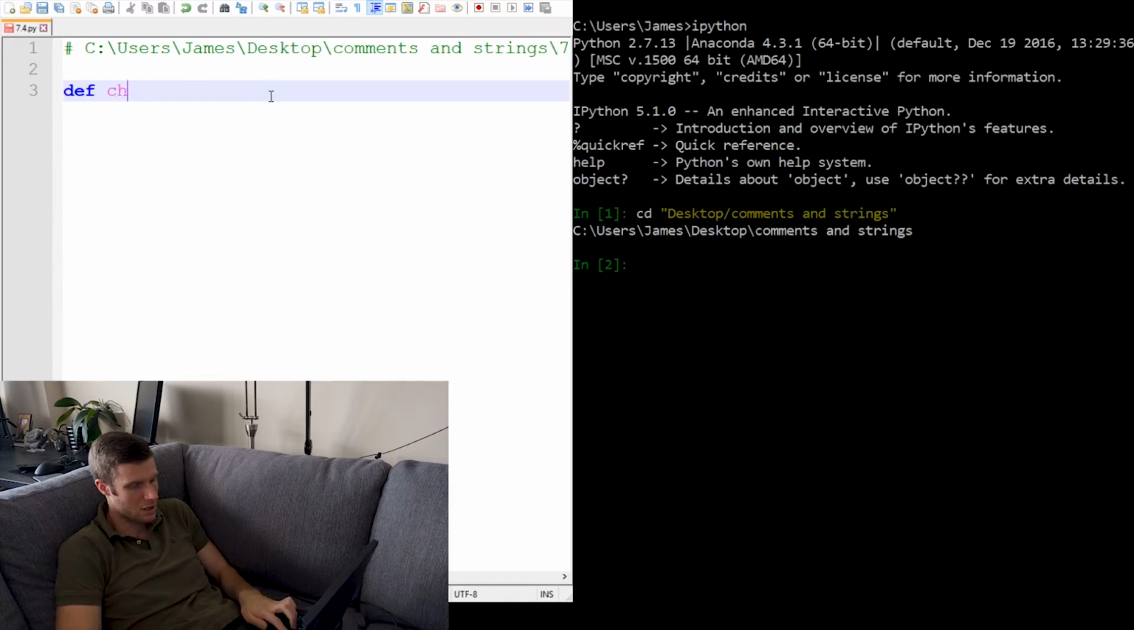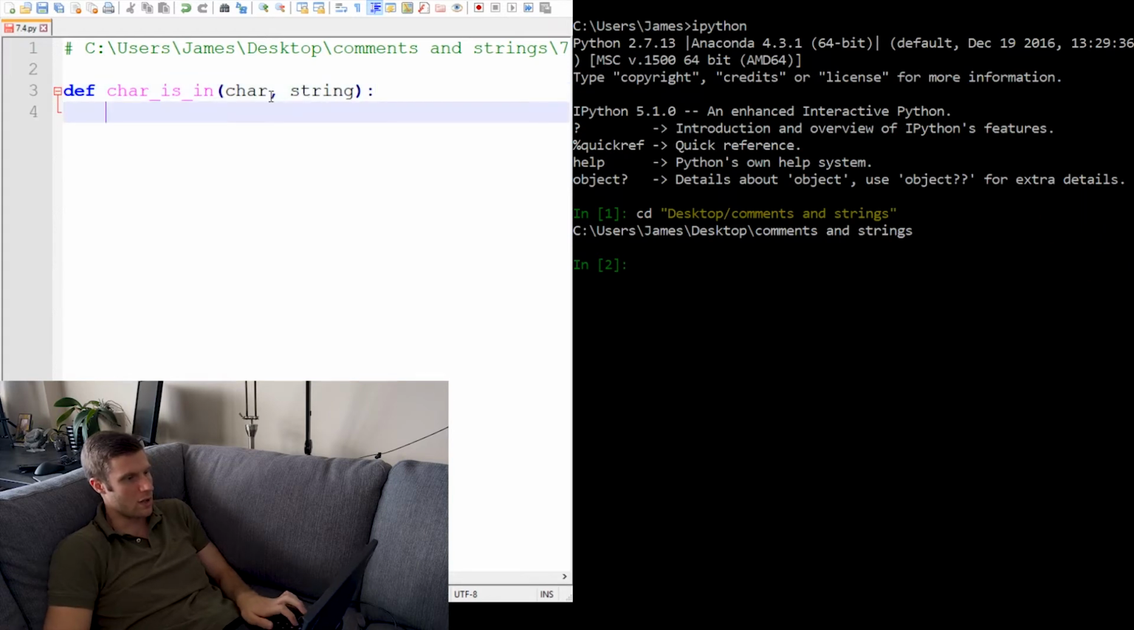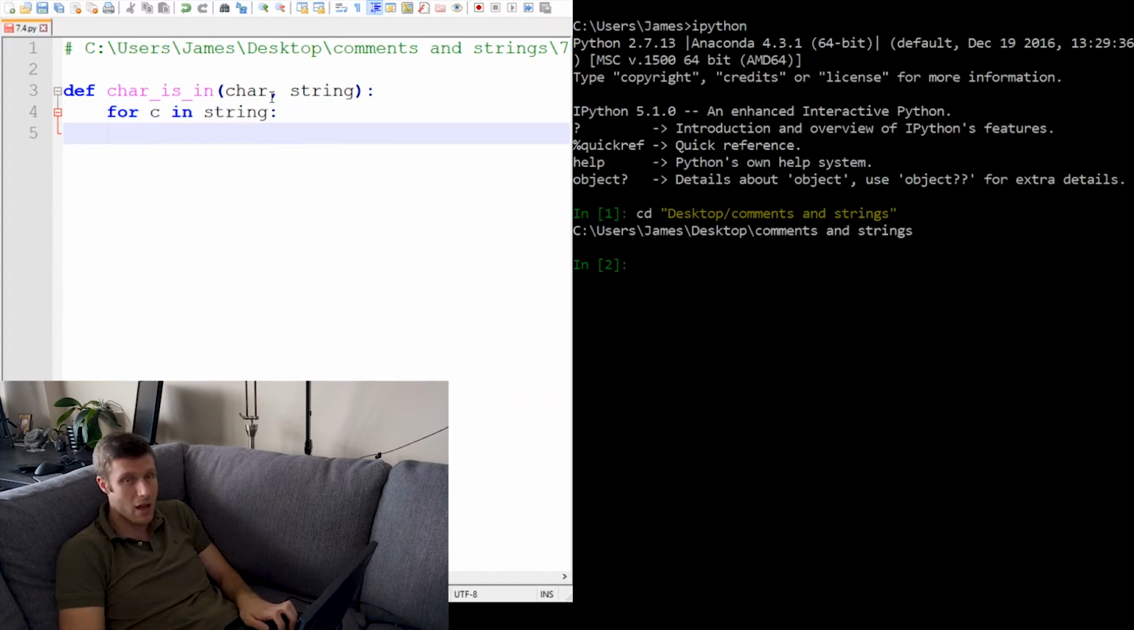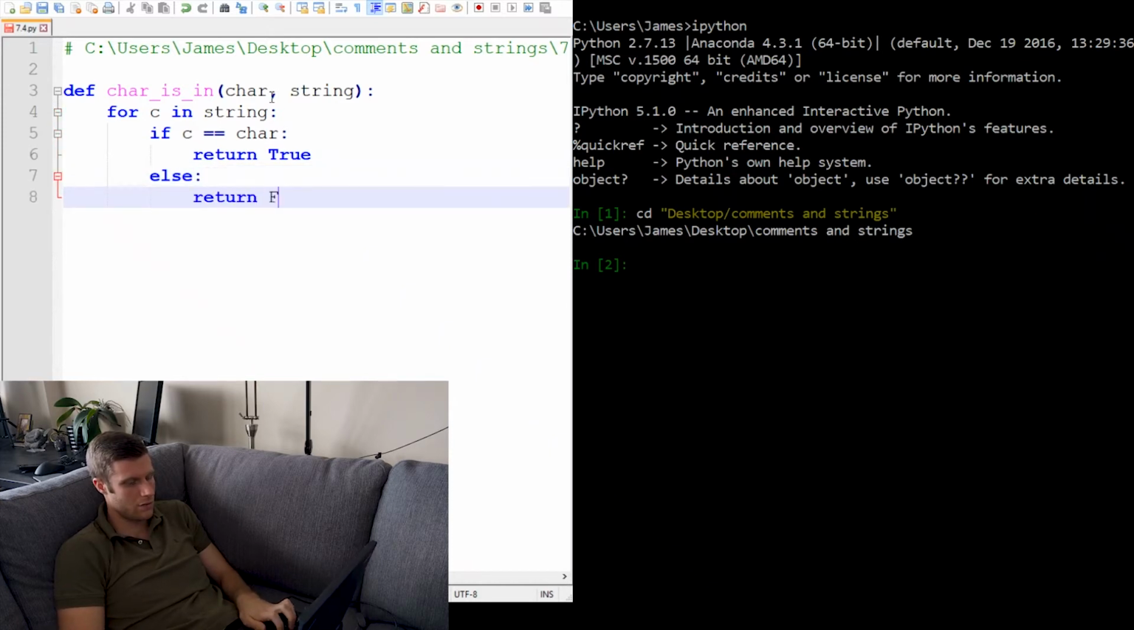So def char is in, and it takes a char and string. Here's what we're gonna do. All we really need to do is a for loop and check if the char c is that character in the for loop. Easy stuff. So for c in string: if c is char, return true. Else, return false, right?